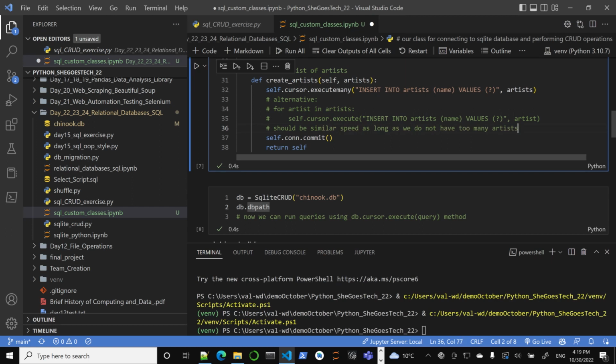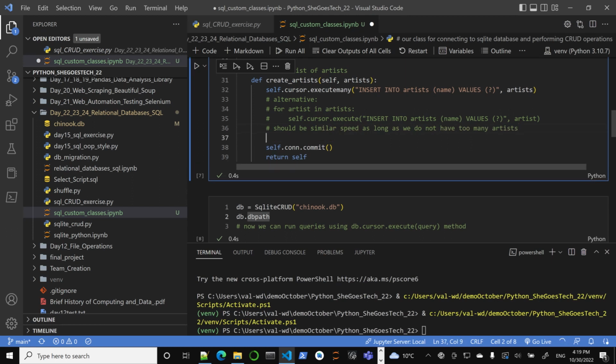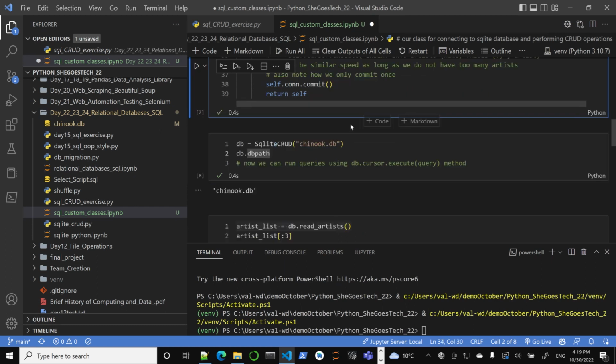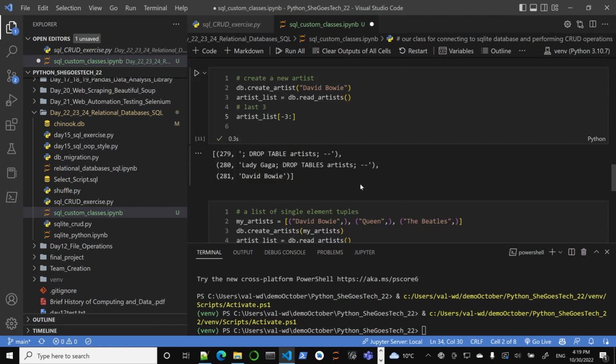So self.con.commit, right? And also note how we only commit once. That's something to keep in mind. If you didn't know about this execute many, you could use this. The standard is just execute, which does one. The name execute maybe has a slightly negative connotation, but it's a good thing in this case. So we learned to add.